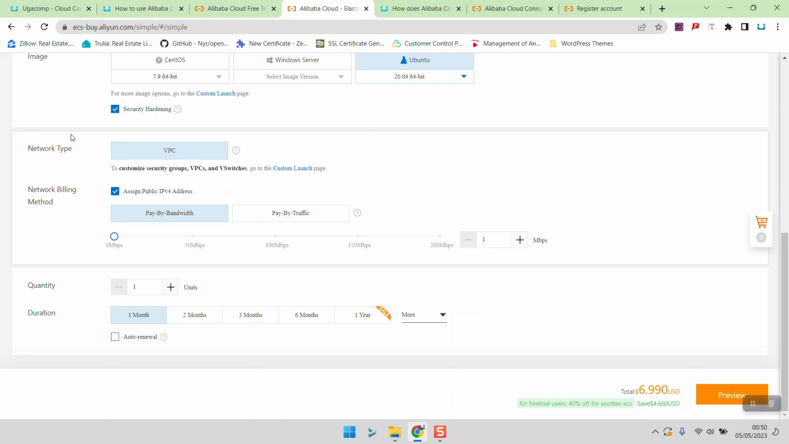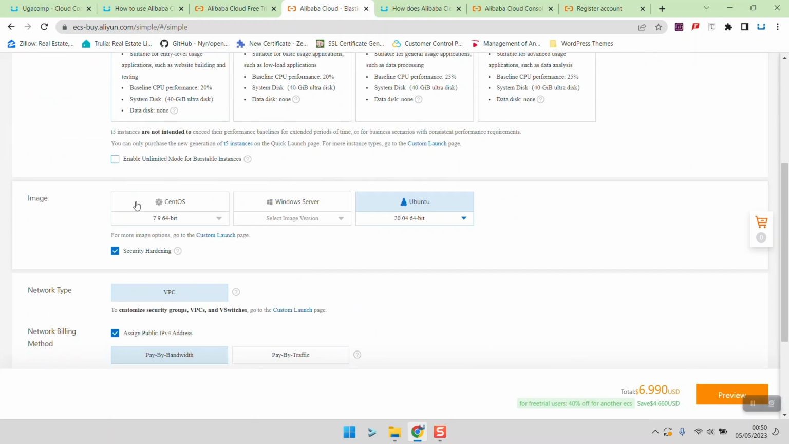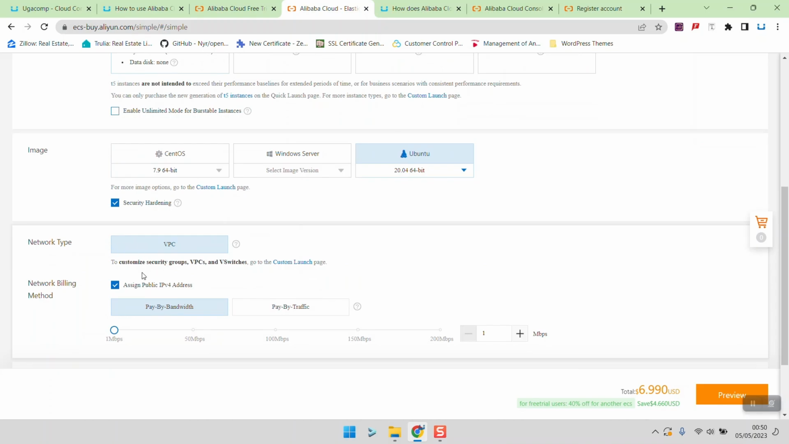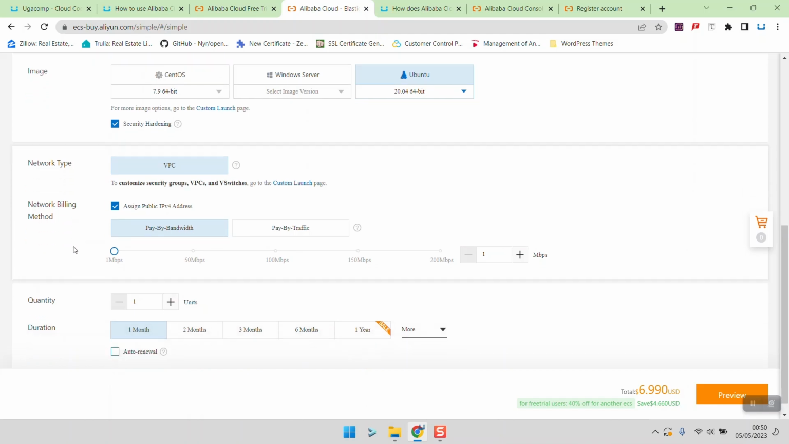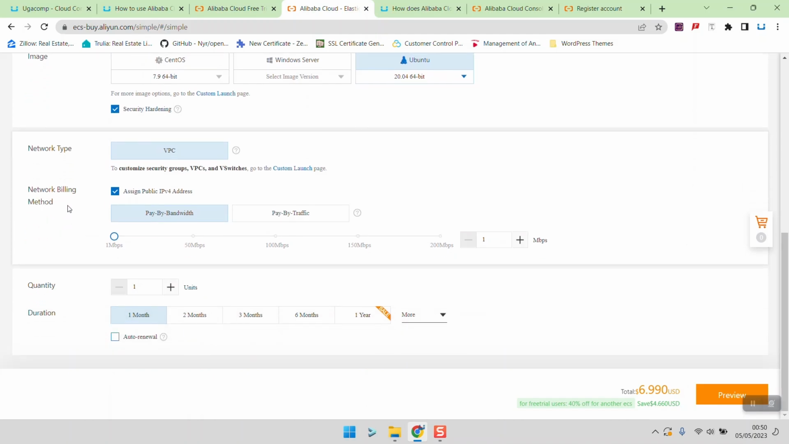So here in the quick launch scenario, the default VPC is selected for you by default. There is also another thing you need to consider, which is network billing. This is not important, especially if you're using the free credit. It could be important if you're going to continue using your instance after your trial period has elapsed. But if you just want to do a test drive, then network billing is not as important as you may think.